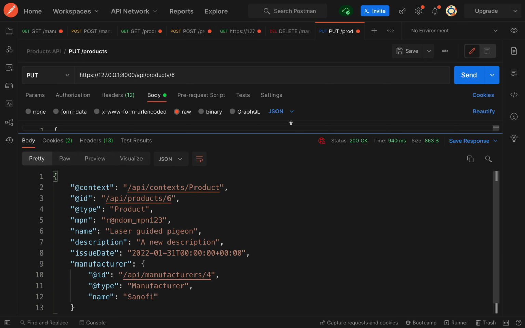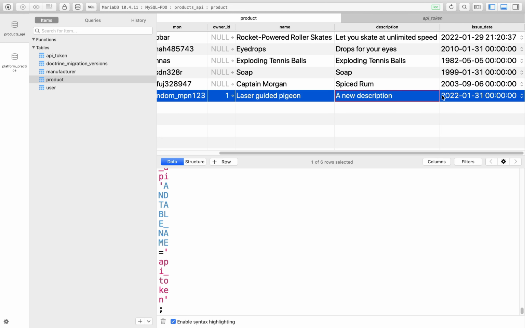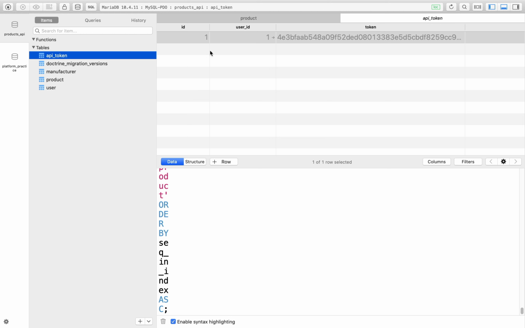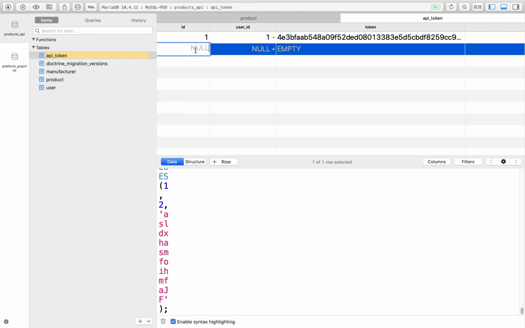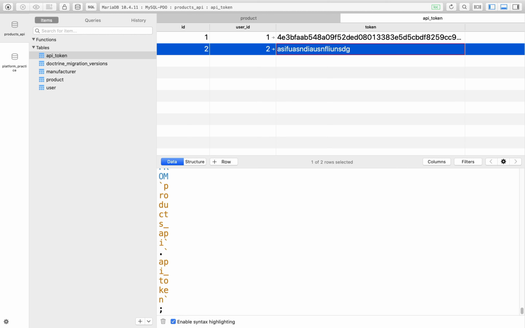OK, and it's come back with a status of OK, and it's saying that the description is a new description. Let's go over to the database, give this a refresh, and as you can see there, the description has changed to a new description. OK, perfect. So what we really need to do is actually change the owner to number 2. Make sure that we have an API token for user 2, so we'll say ID number 2, user ID will be user number 2, and so we'll just put in some gibberish there as the API token.